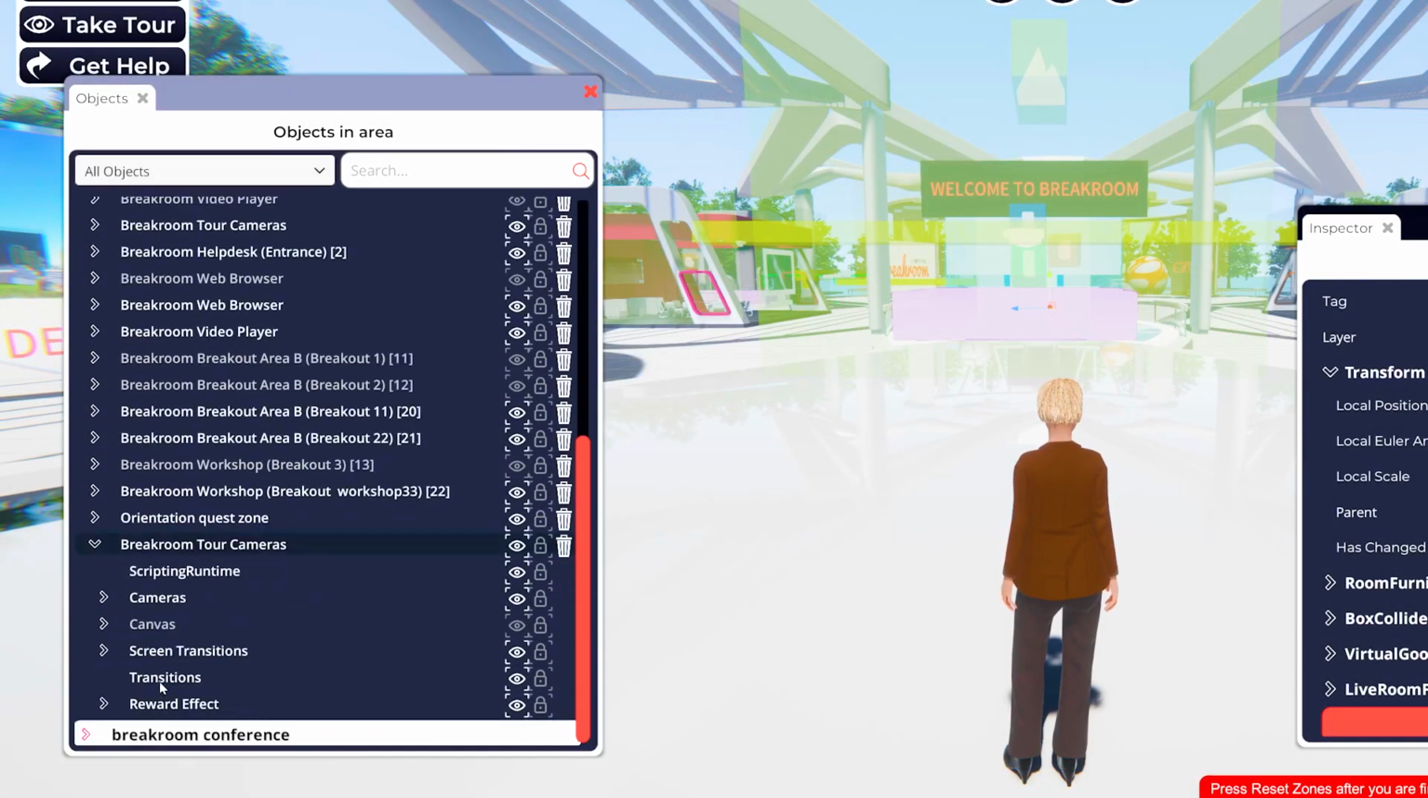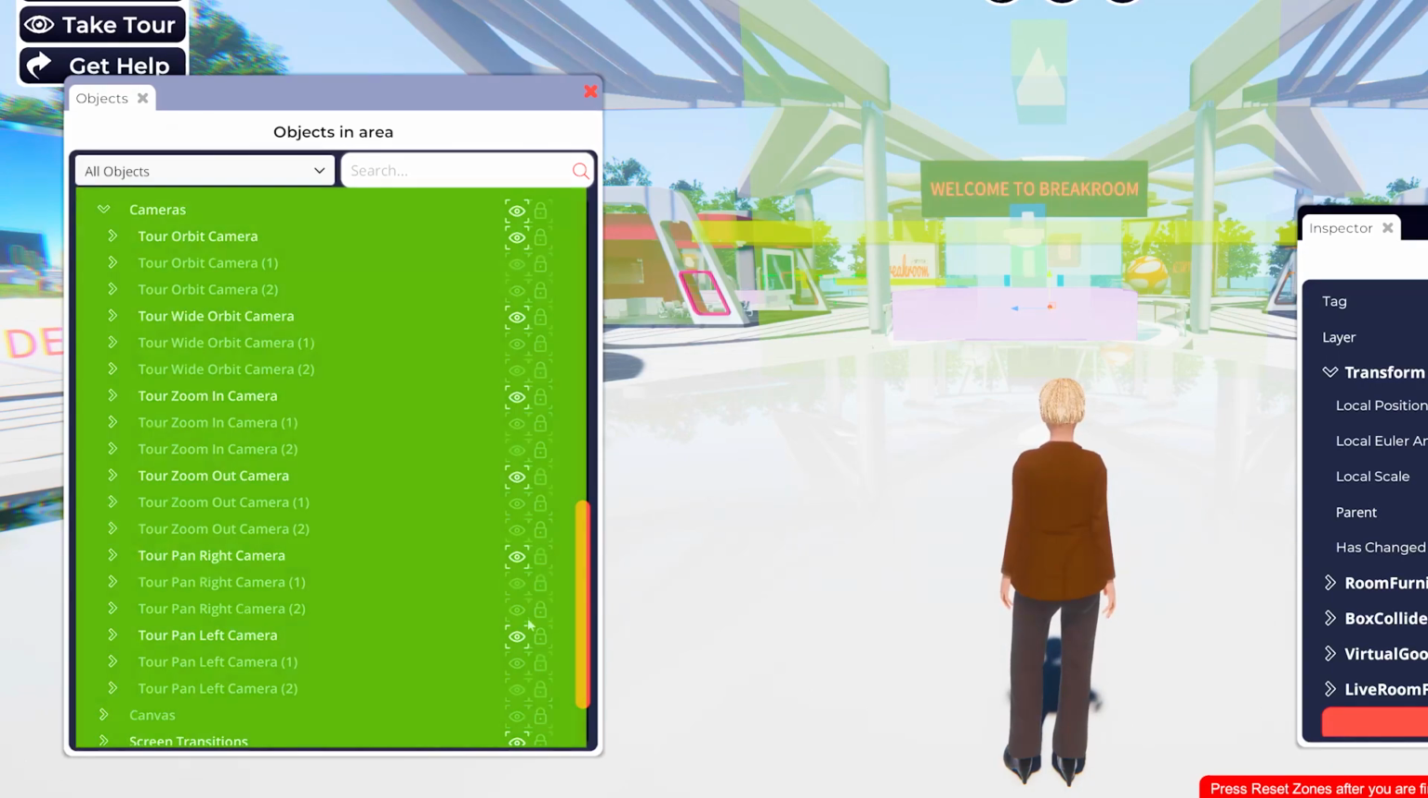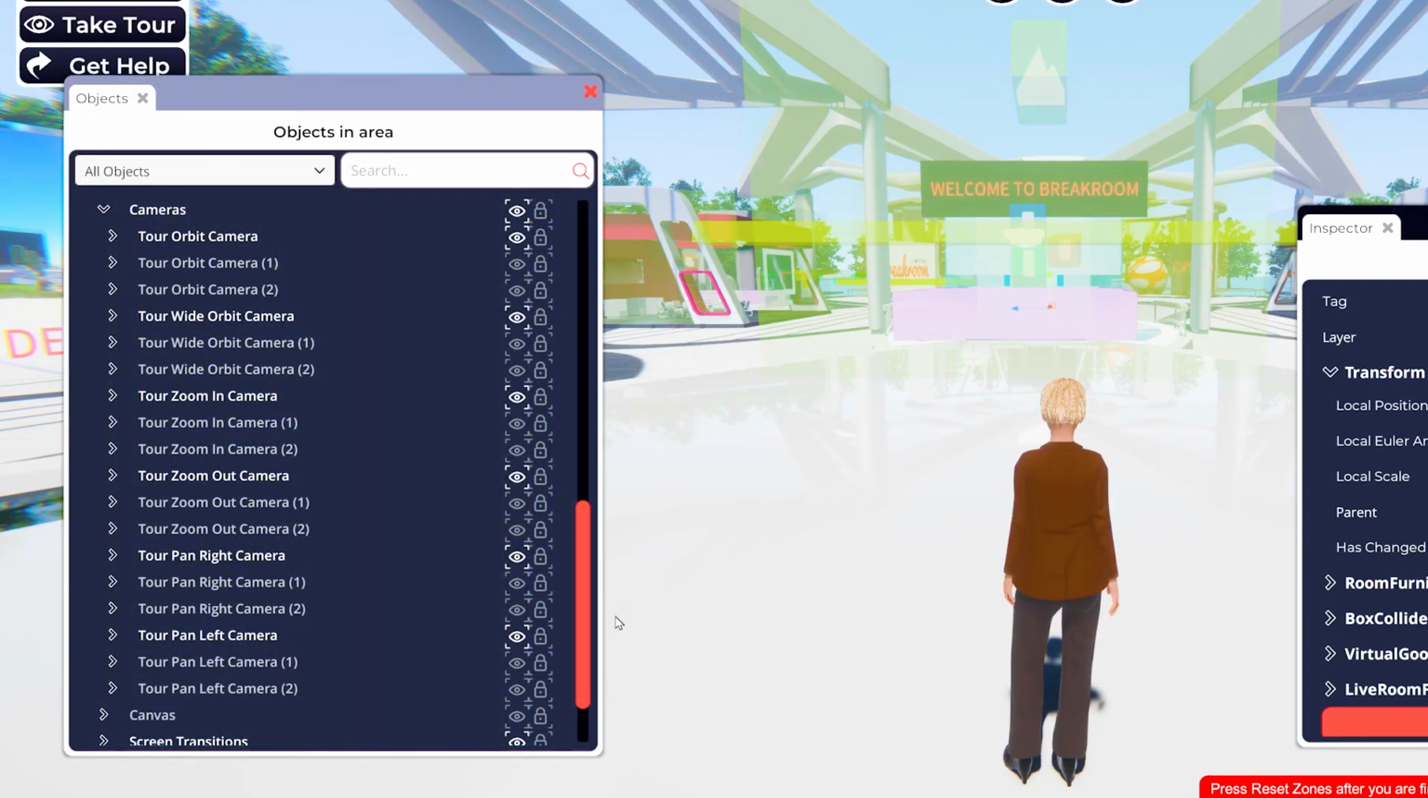The Breakroom Tour Cameras object contains several pre-configured cameras that can be set up in your region. You can use one or all of these cameras to create your custom region tour. The choice is up to you.